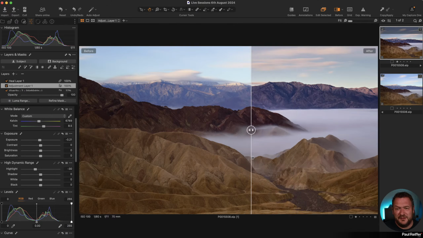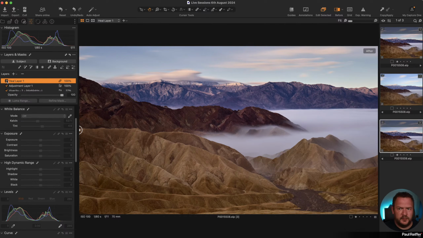So this is a really, really, really easy, simple edit, and we can just deconstruct it. There's a heel there, obviously.